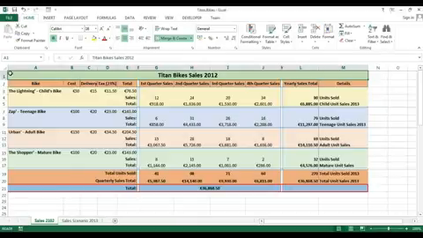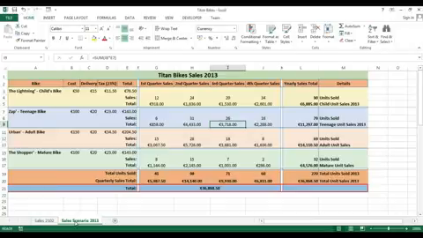We have another fictional spreadsheet for a bicycle shop called Titan Bikes. Titan Bikes had a completed sales sheet for the year 2012. And we've used this by copying all the data within the spreadsheet, including the formulas, and placing it inside a new sheet called the Sales Scenario 2013.